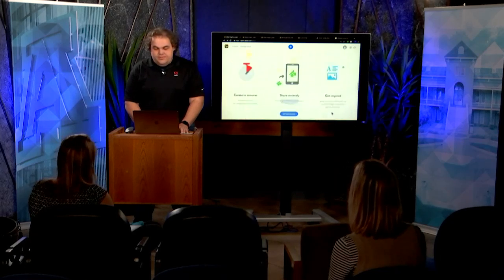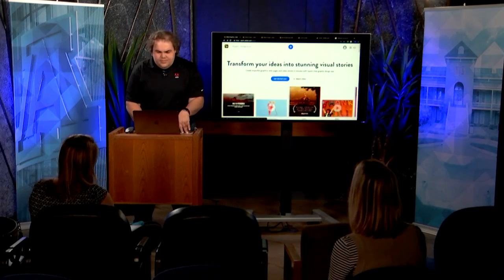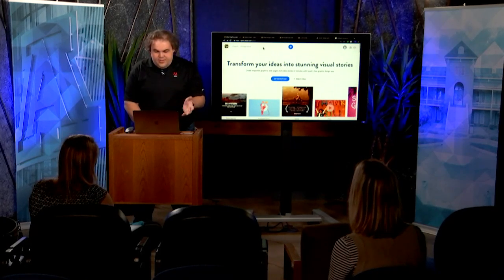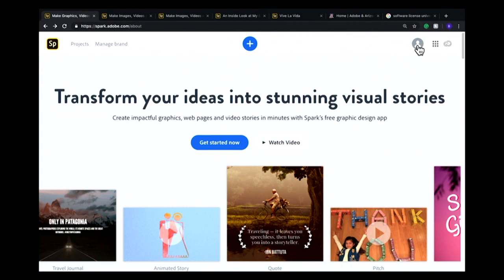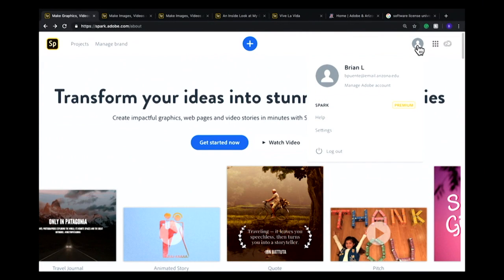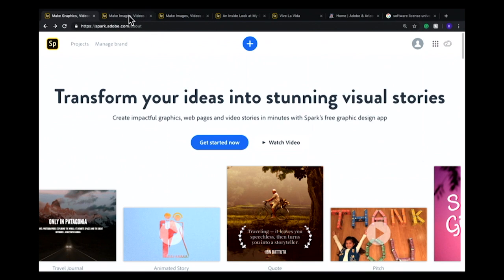So I'll walk you through the login process real quick. Go to spark.adobe.com. There's a little profile icon. You'll click on it, it'll say log in, and then you'll log in using the enterprise ID system that we use here at the university. I'm happy to walk you through that after the workshop if you want. But once you're logged in, you should look something like this.